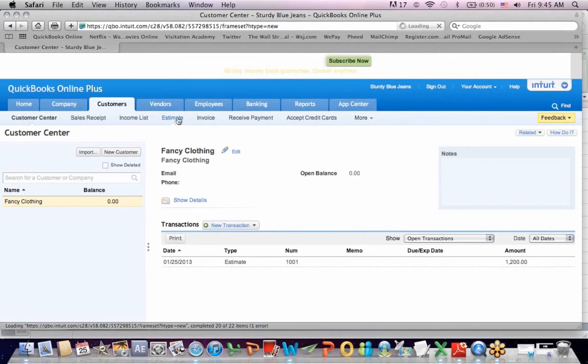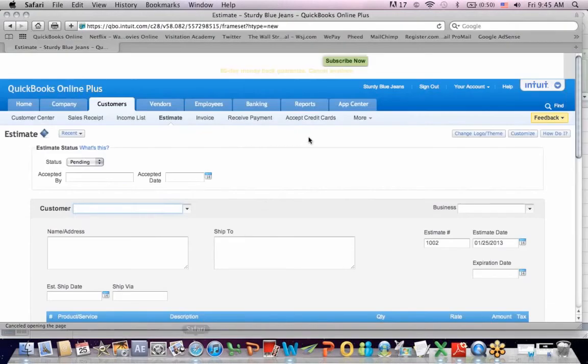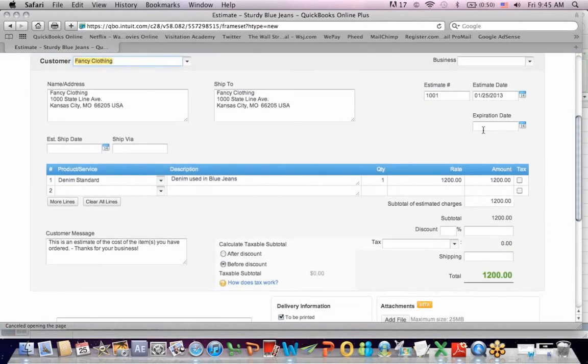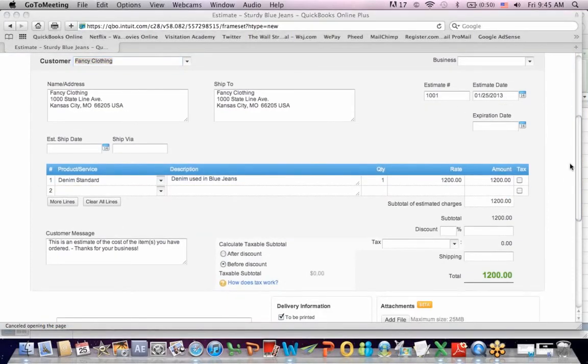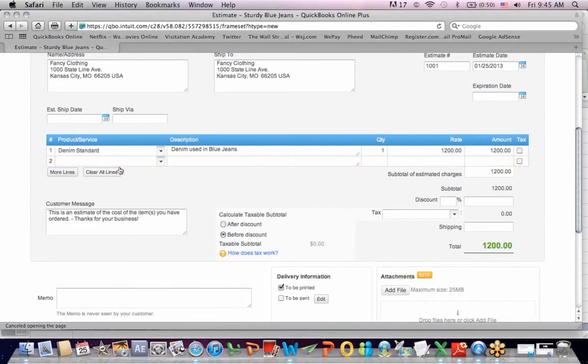I'll then go to Estimate, creating a customer estimate. Again, by definition, an estimate is a proposal you make to a company to perform some business for them. I sell blue jeans, so here's my estimate. My company's Fancy Clothing. I've got an estimate number and date. And what I'm going to do is sell Fancy Clothing some of my blue jeans.